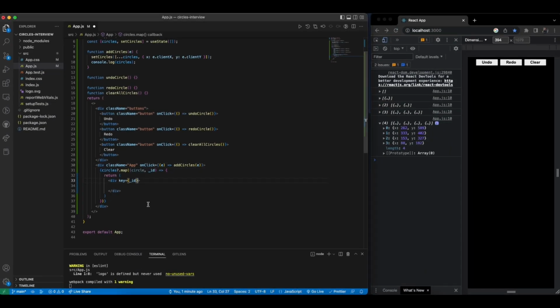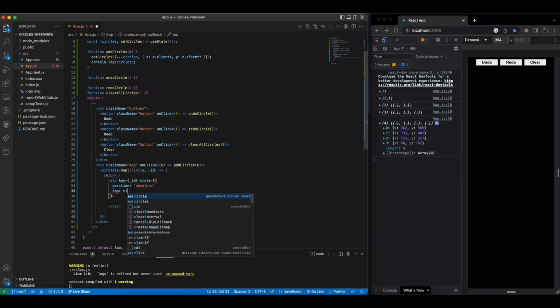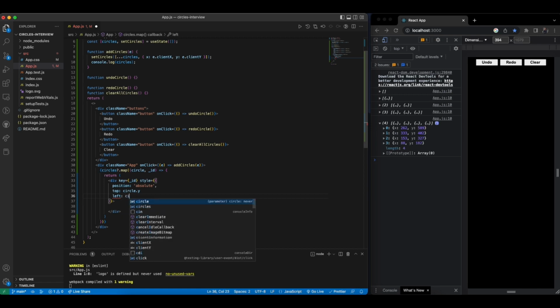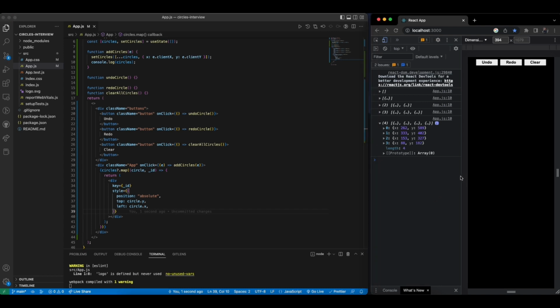Now in this div element, I want to add the style prop. In that style prop, I have to set the position of the circle to absolute, right? So let's add the style. Position will be absolute, and for the top position, I have to add the value of y which we are getting in the circle object. So let's add circle.y, and I want to add the left value as well. So the left value will be circle.x. Okay, save the file, and now let's test the result.